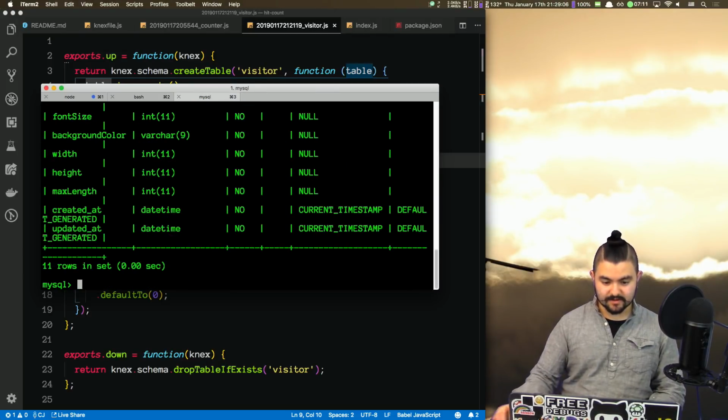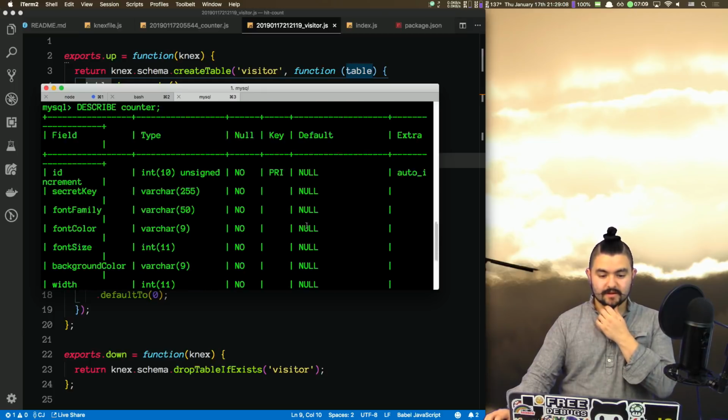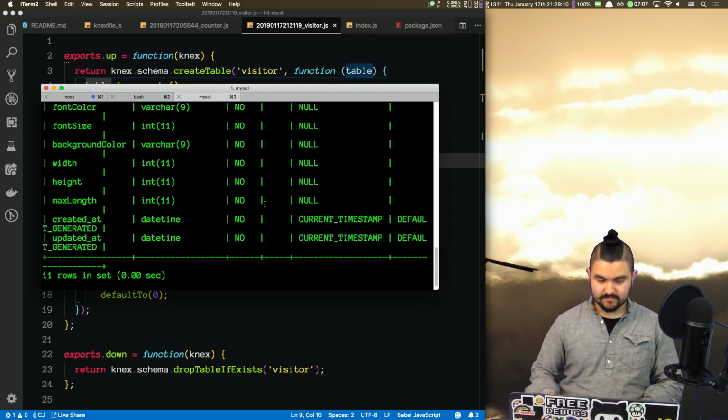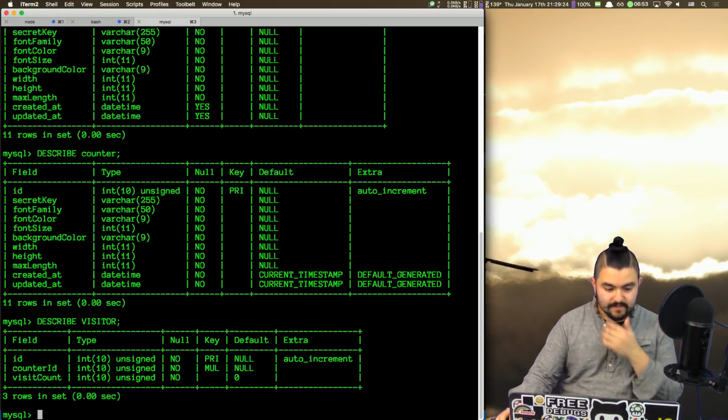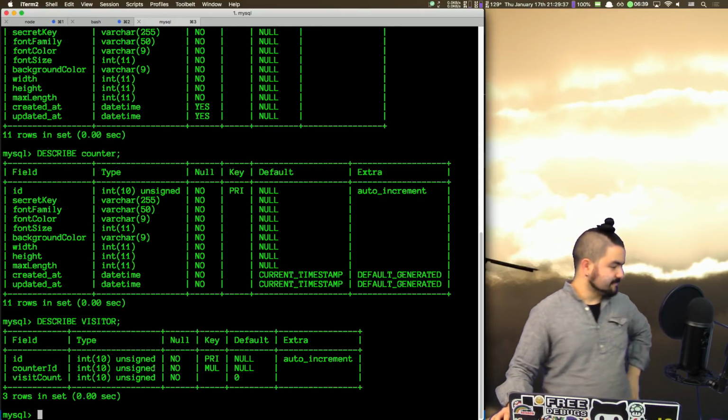So if we describe counter, cool. So now, let's make this a little bigger. Now timestamps will default to the current timestamp and they cannot be null. That's great. And if we describe visitor, ID is integer unsigned. Counter ID is an unsigned integer, and it is a foreign key. I think we did it.